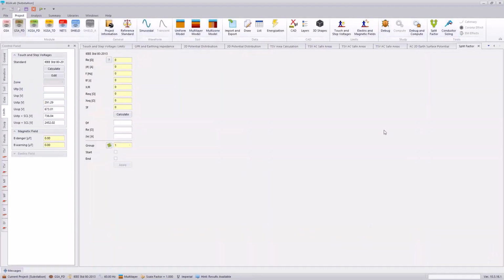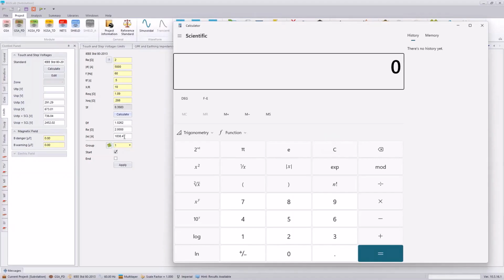So I'll go to my split factor here. We know our grid resistance is approximately 2 ohms. Fault current was approximately 5,000 amps. We have the 60 hertz frequency with the 0.5 second clearing time. X over R will account for the decrement factor, or that asymmetry in the fault current. And then we'll put in 1.09 and 0.208. Those are the equivalent resistance and reactance that we saw from that annex. And then here we can see 1,800 amps is approximately how much current would be expected to go through our grounding system.